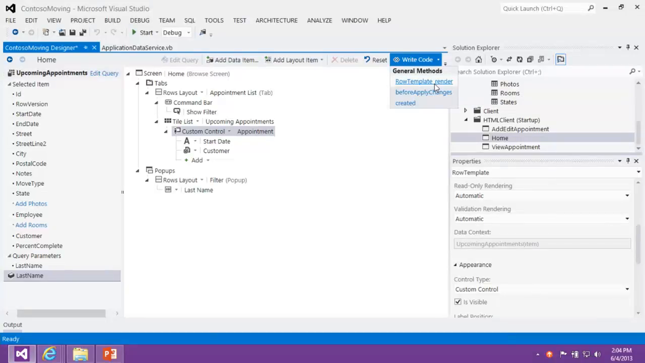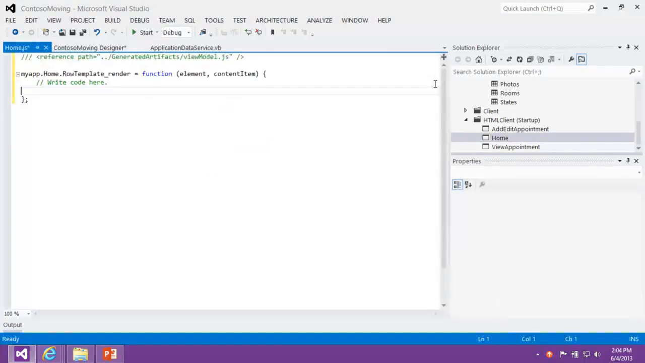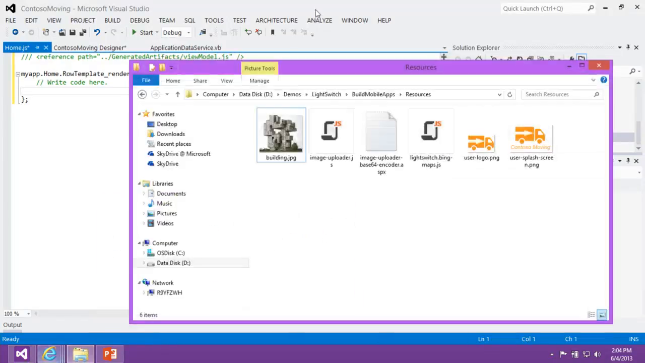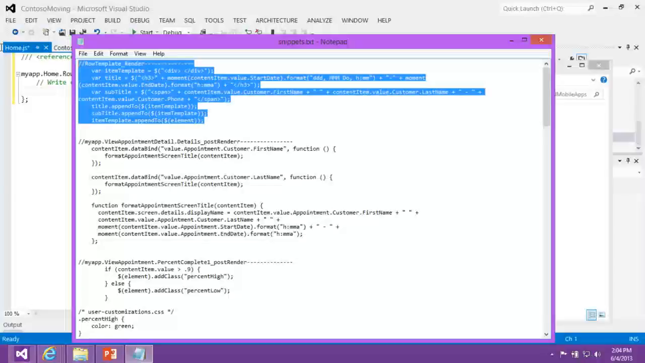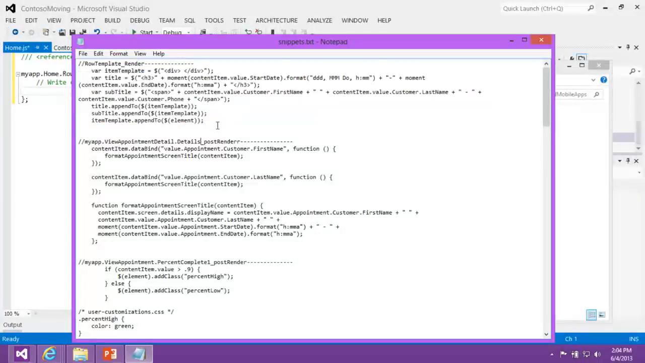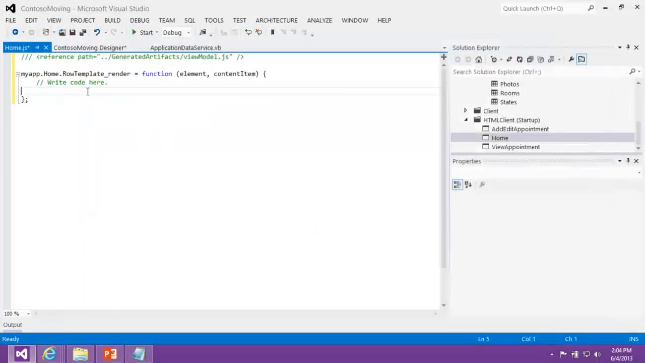Now I'm not rendering the list itself, I'm rendering the template, the row template inside, right? So I want to change that. So let's go ahead and change that. And I don't want to type too much, so I'm going to just grab my little snippets here. And the first one, okay, I will walk you through.